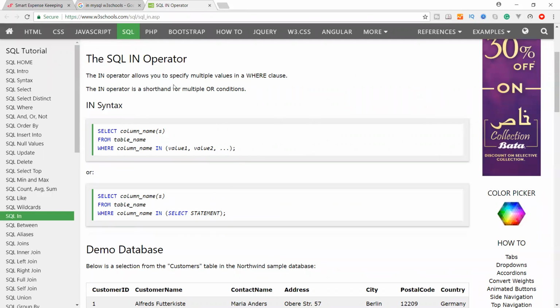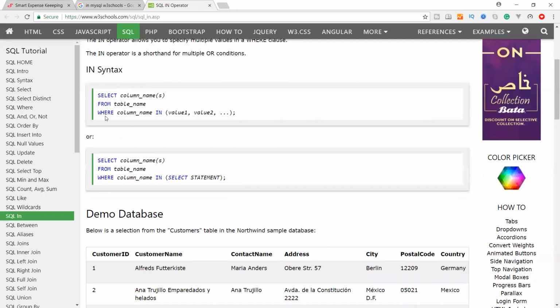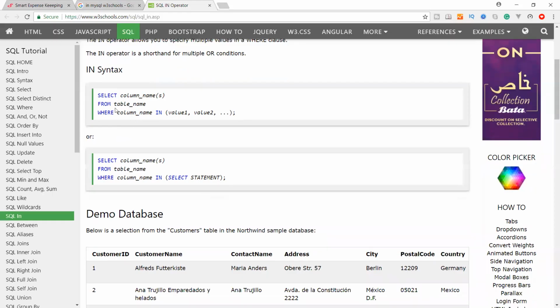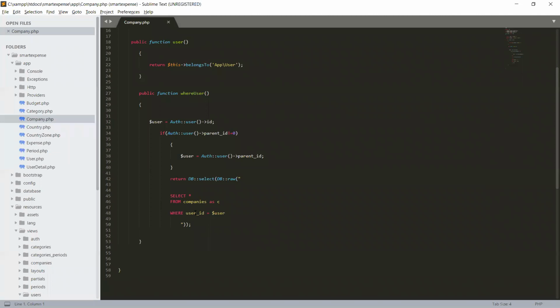Okay, the IN operator allows you to specify multiple values in a WHERE clause. The IN operator is a shorthand of multiple OR conditions. So the IN syntax is: select column name from table. We are selecting a column or selecting a table, the same thing. Select all or select a single column, doesn't matter. From companies, from table, where column name, where user ID.